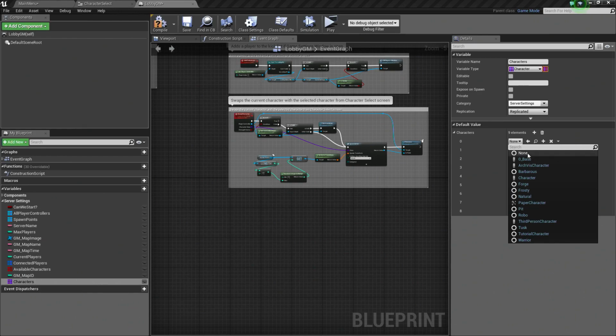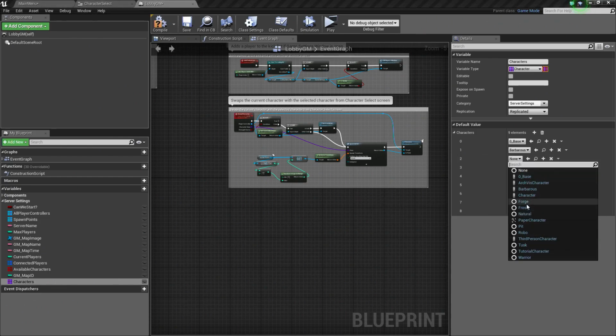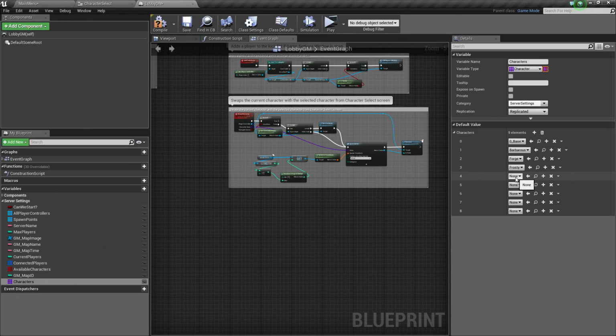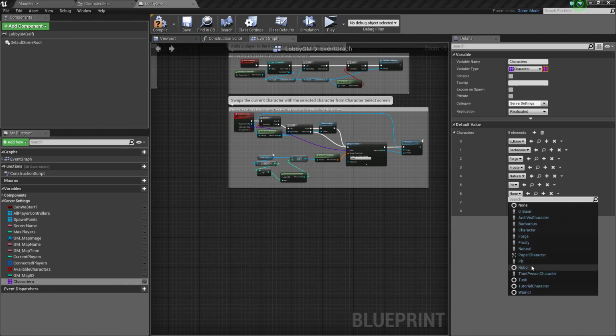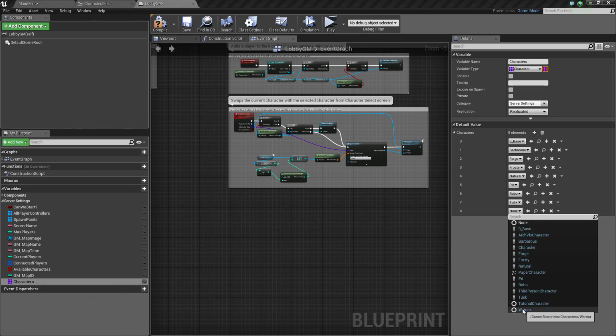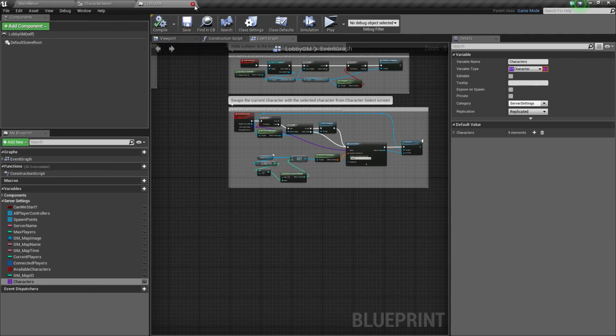And we'll say 0 is the base character, 1 is barbarous, 2 is forge, 3 is frosty, 4 is natural, 5 is pit, 6 is robo, 7 is tusk, and 8 is warrior. So now we have all of our character classes here set. Now we can compile and save and close this out.